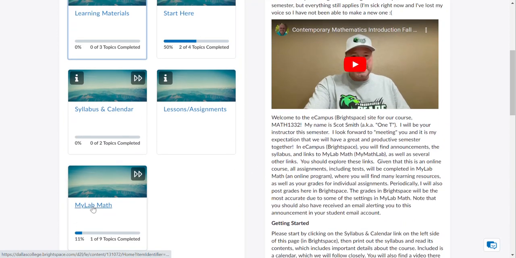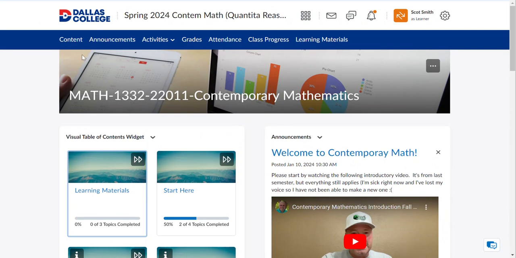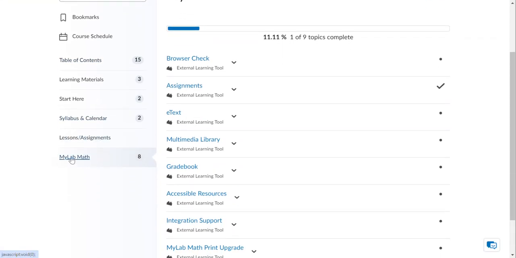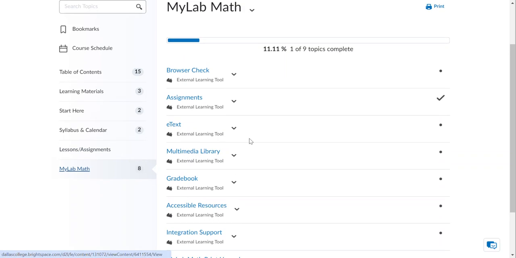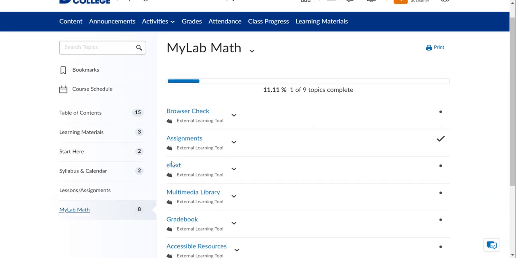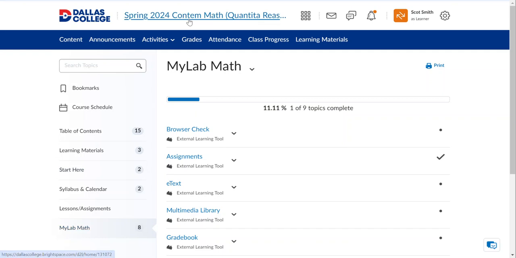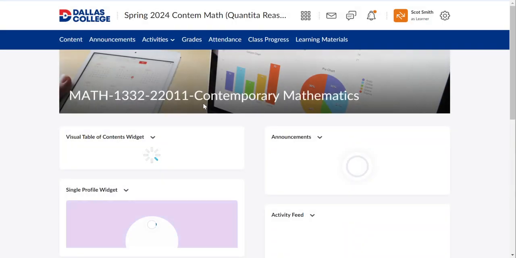So you can access it here. You can click on Content, and you'll see it over here. Either way, you'll go to this page here. Oops, didn't go through. I don't know why that link's not working. We'll use the other one.